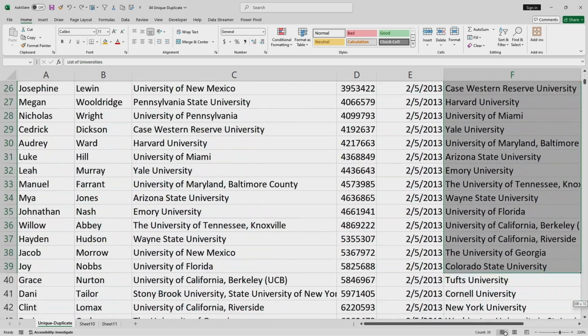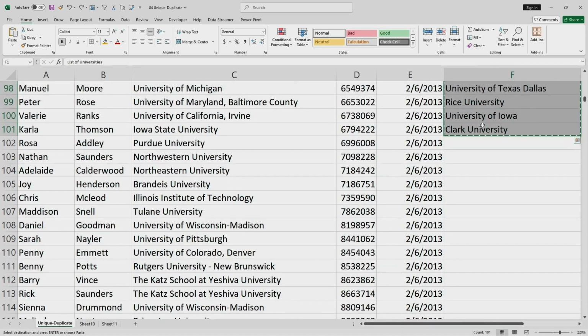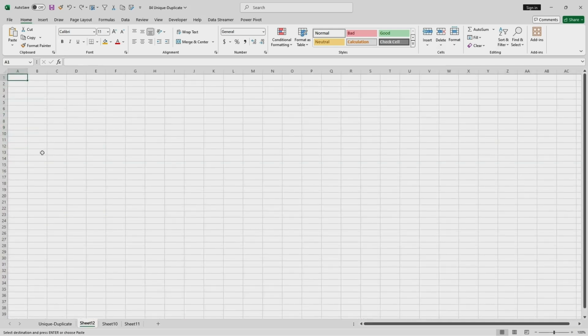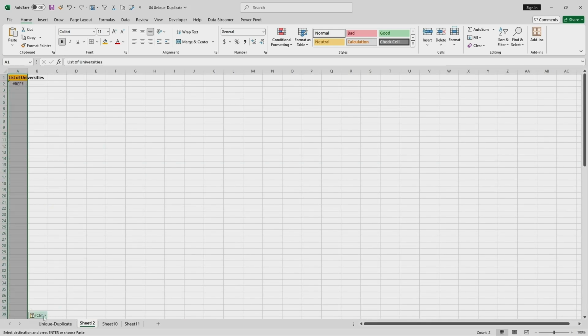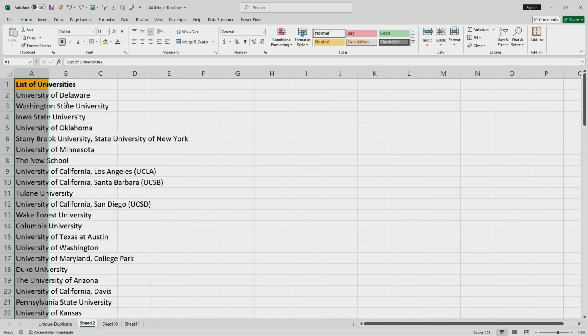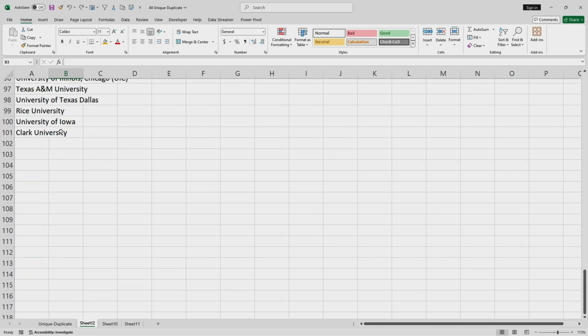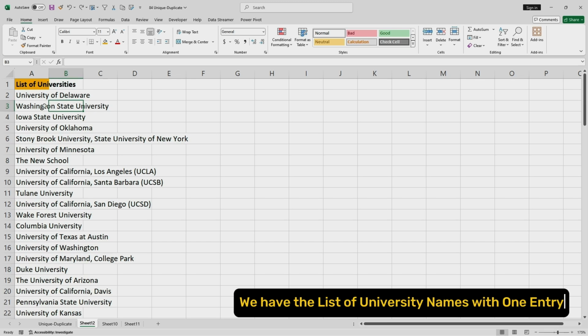And if I copy and paste, so I'll copy, Control C to copy, and I will paste the data. I have to paste the values. So I will paste the values, and so we are able to extract the list of university data from the bigger data set. So we have the university name in a single entry. So we have not duplicated the names of the university. We have got the name of the university only once.